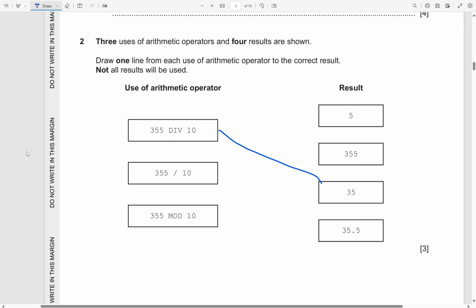Then the next one, 355 divided by 10. Of course, that's going to be this 35.5. And then 355 mod 10, that's the remainder. We said 355 divided by 10 is 35 remainder 5. Therefore the remainder is going to be this 5.